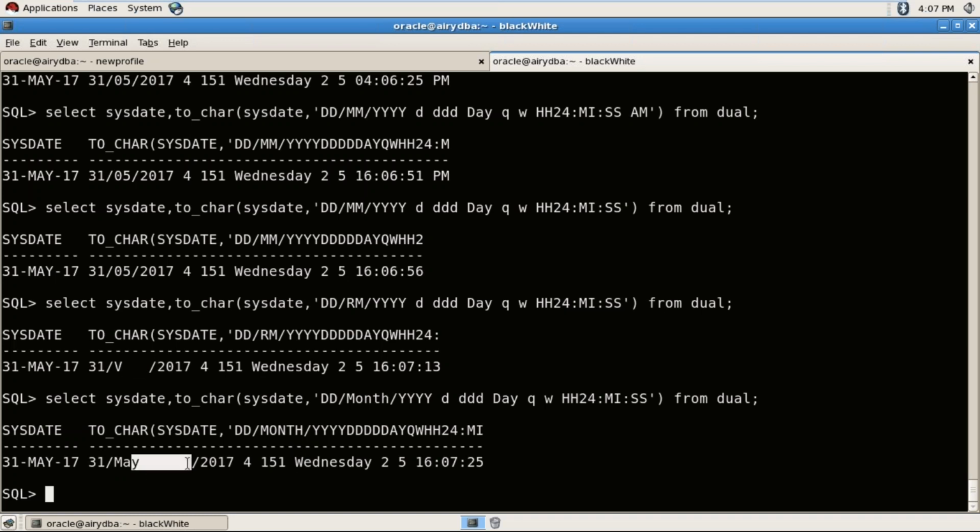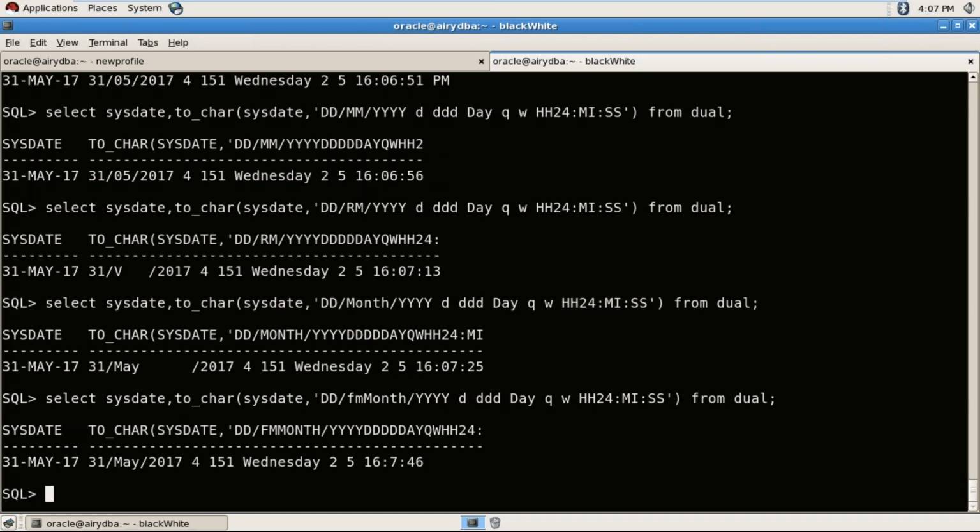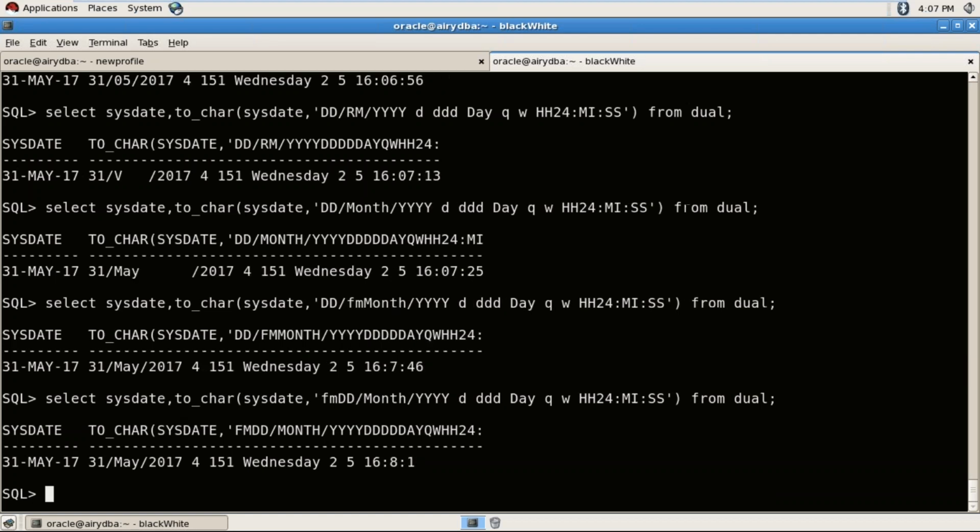So this is a bug basically, right? You need to use the format model FM element. You have to put FM in front of that. It is a better approach to put that FM format model at the starting of your string. So as you provide that format model, the string will be represented as it is. By default you are getting a space after month.